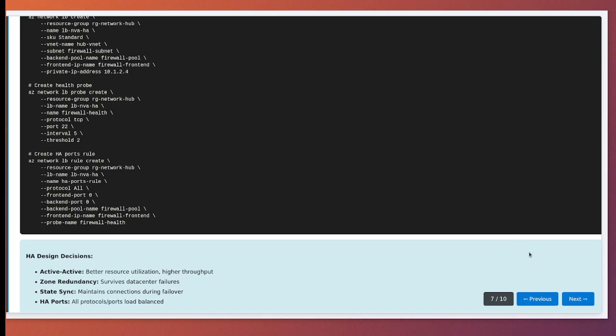Route table design for HA is crucial. Point routes to the load balancer front-end IP, not individual NVAs. This allows transparent failover. The load balancer handles directing traffic to healthy instances.